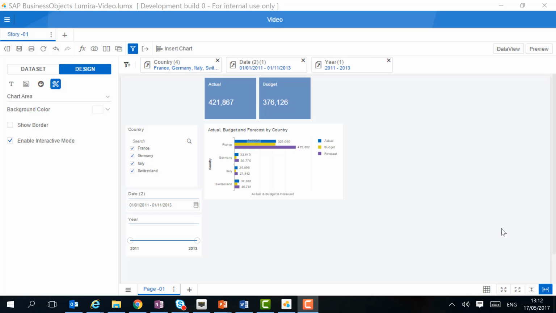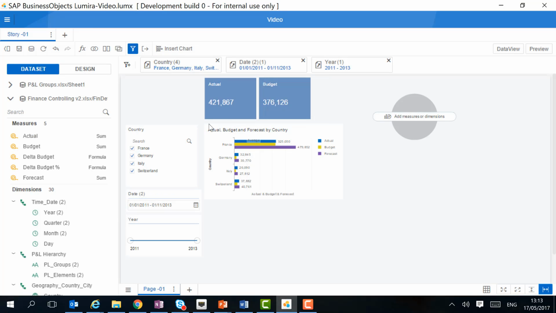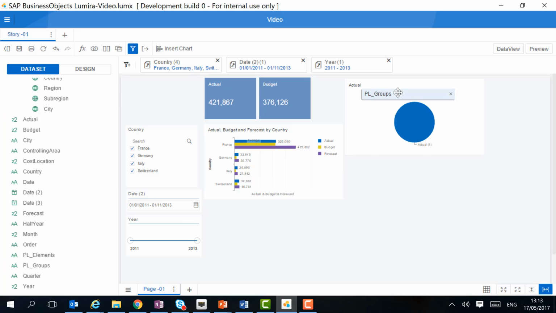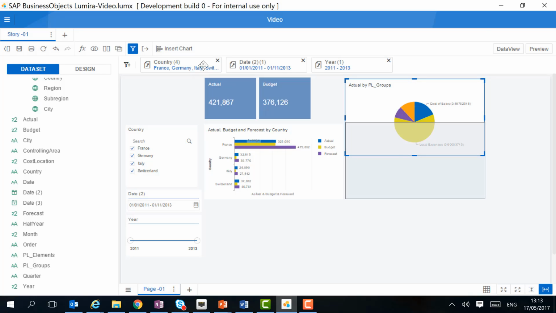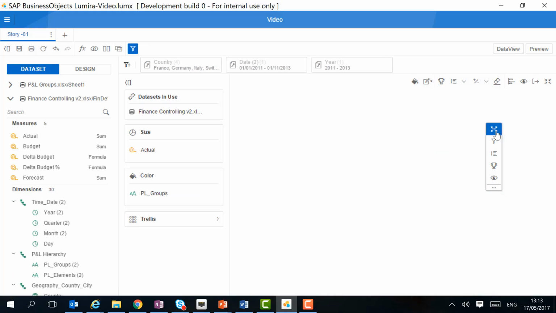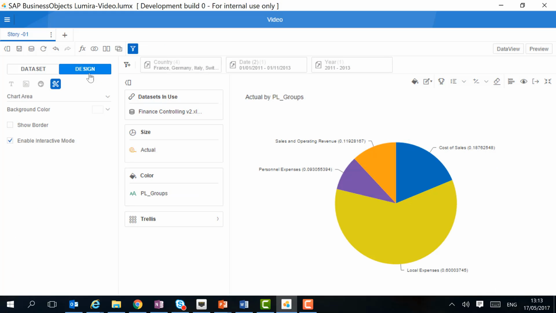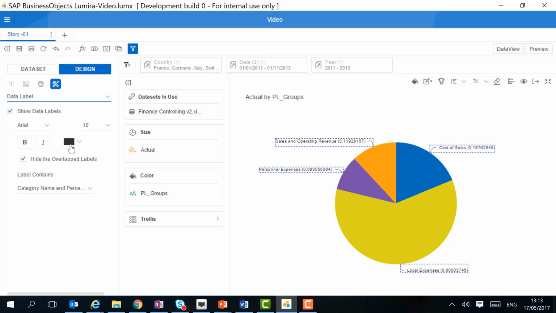Now that we have made our story or dashboard interactive, we can continue working on it. Let's add a pie chart. We want to analyze the actual per P&L group. As you might already notice, the data labels have been improved. We can change the design of these data labels in the design mode. We can decide not to have them overlap, and we can also decide what they show. Standard, it will show the category name and percentage, but we can decide to show only the name.